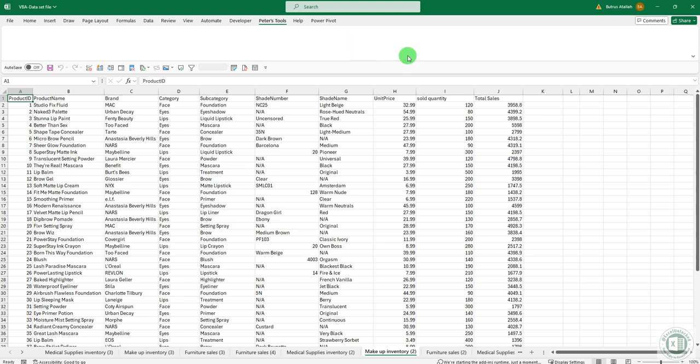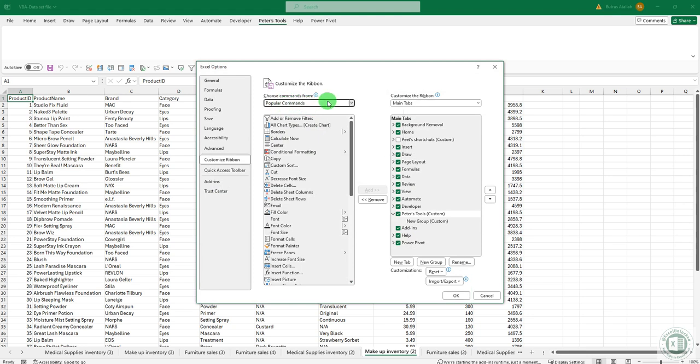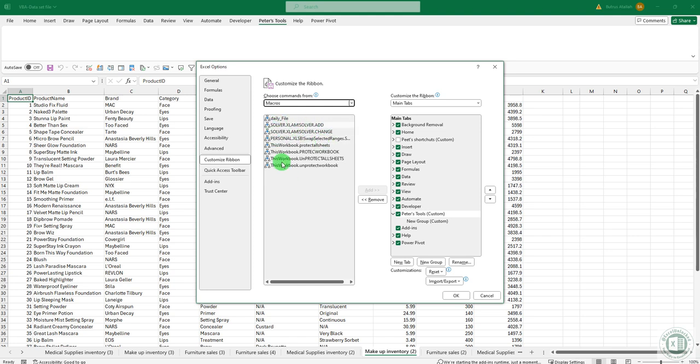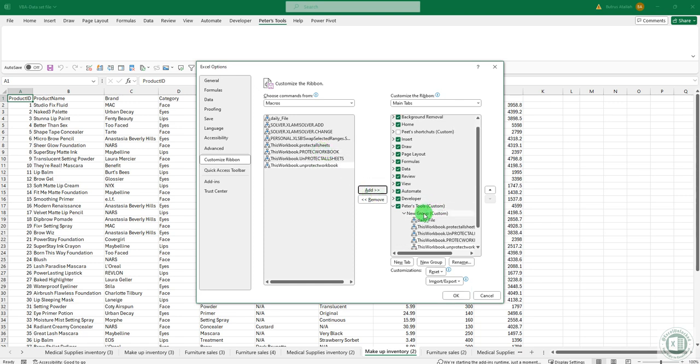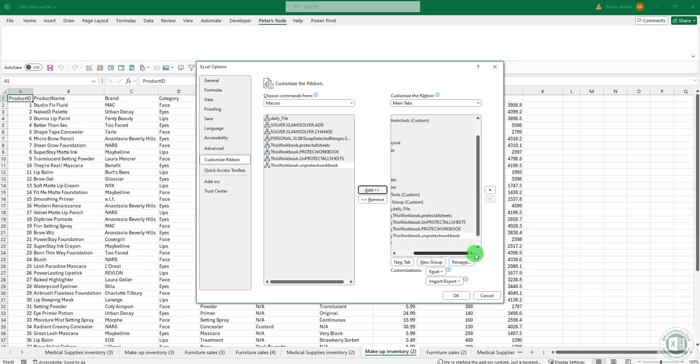Again, customize the ribbon. In this section, you have to go to macros, and here are the macros saved on my computer. I'm gonna first add the daily file. It's here. Then I'm gonna add protect all sheets, unprotect all sheets, protect workbook, and unprotect workbook. Now their name is too tall. You can shorten them or rename them as you like. I'm gonna keep this one named as daily file.